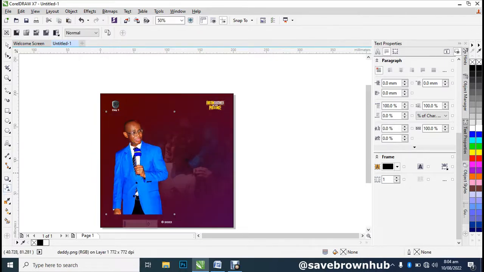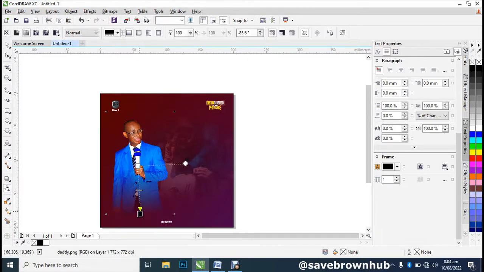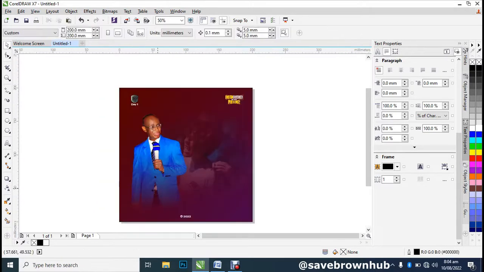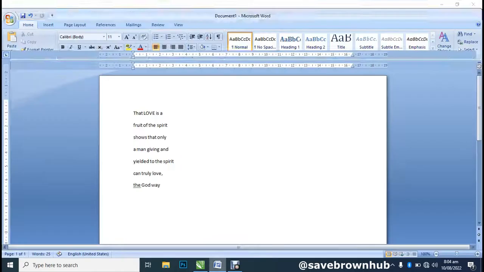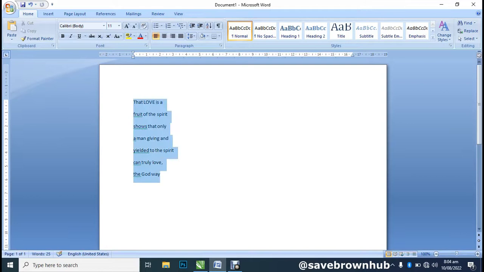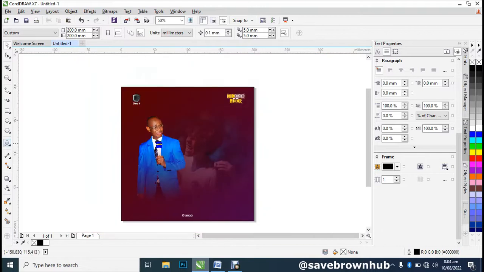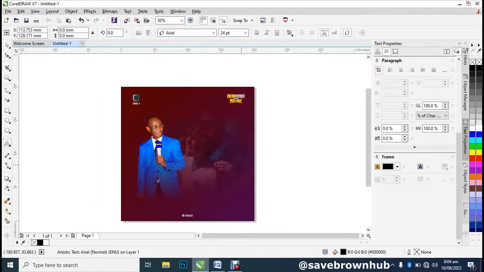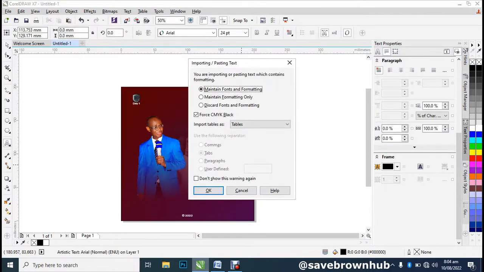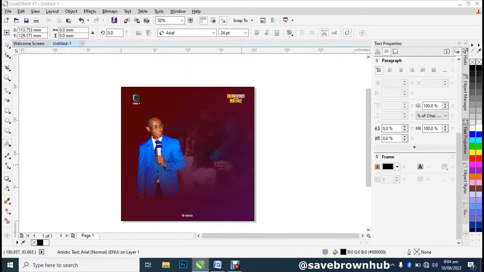So I'll use my transparency tool and bring it down now, make it fade to the bottom so that I can bring in my quote. So this is my quote. You have already typed it, just copy and then simple, just paste. Maintain font and formatting. I think I need that.